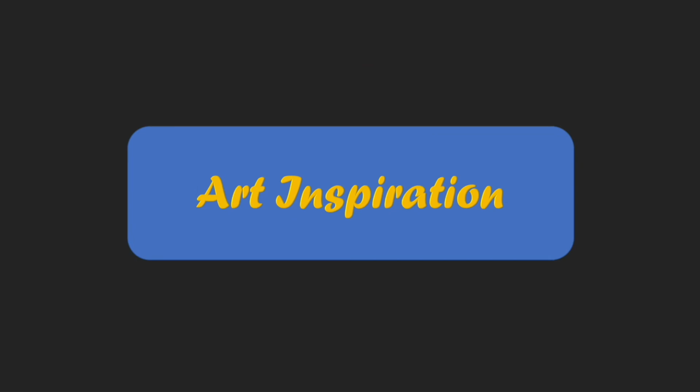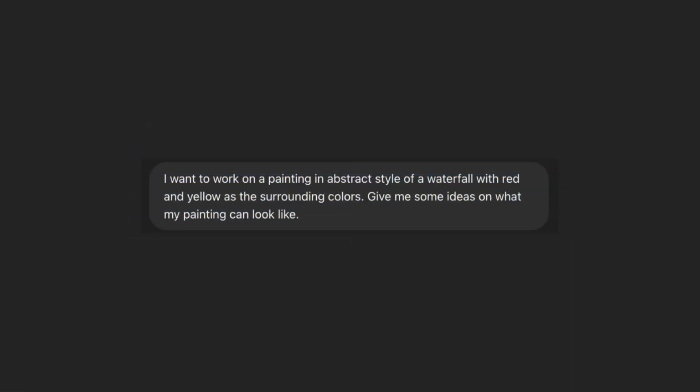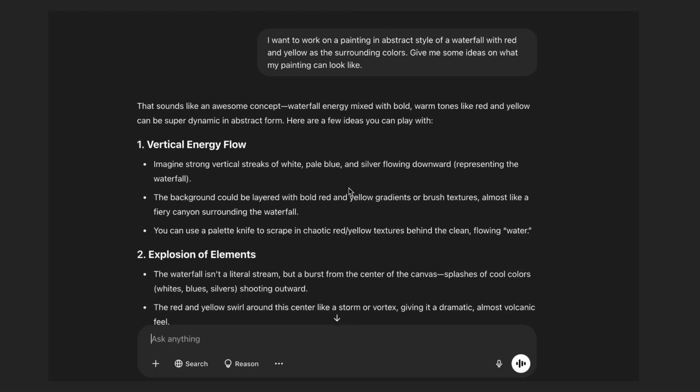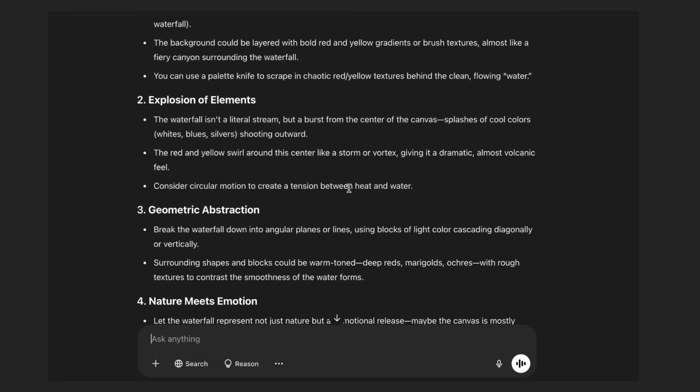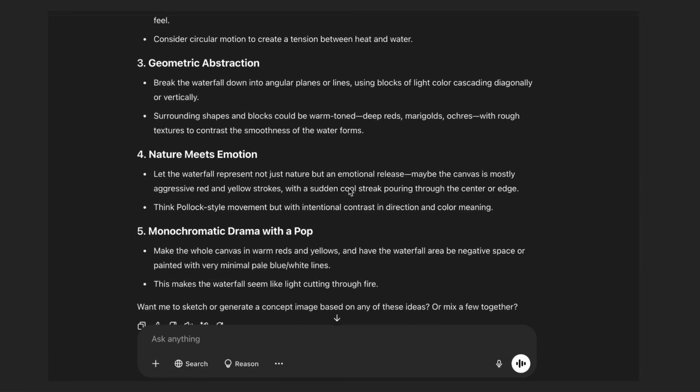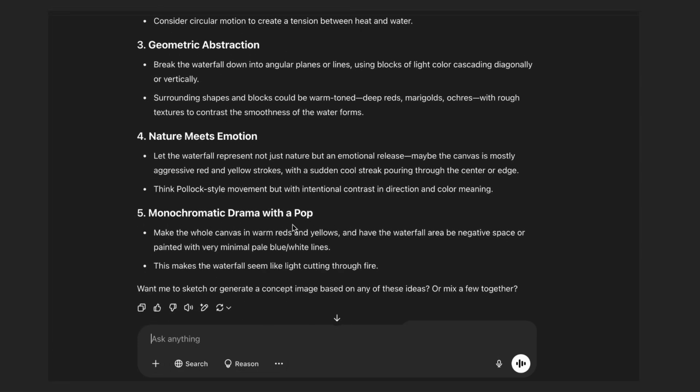You can even use generative AI for some ideas on maybe a painting that you want to pursue, when you just need some ideas on what to do. In this case, I posed a question that I want to work on a painting. I want it to be abstract, and I want it to be a waterfall with some red and yellow colors in the surrounding areas. So I want ChatGPT here to give me some ideas on how I can conceptualize my painting and proceed. And you see, it gives some pretty interesting ideas here, regarding different abstractions and what sort of ideas I can pursue.